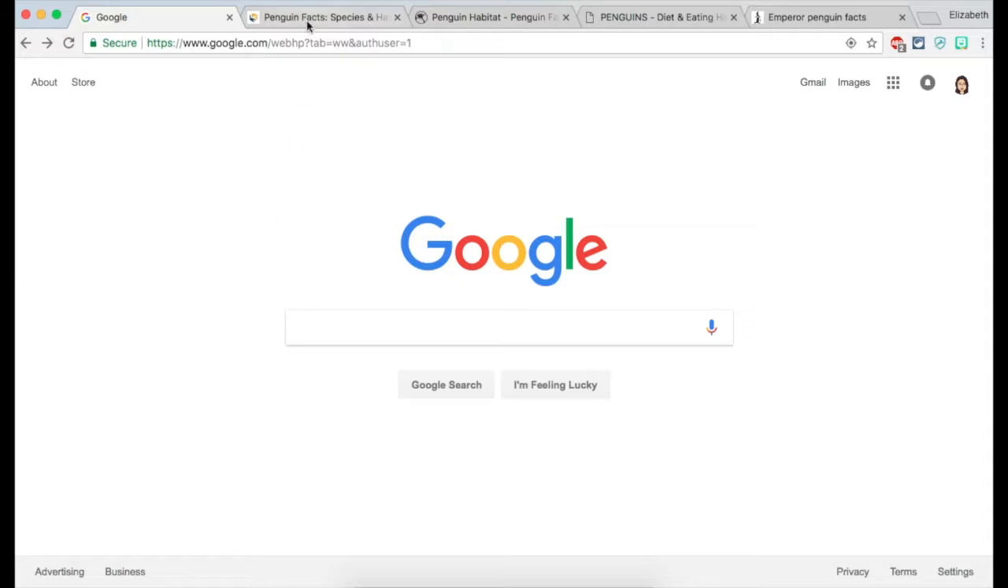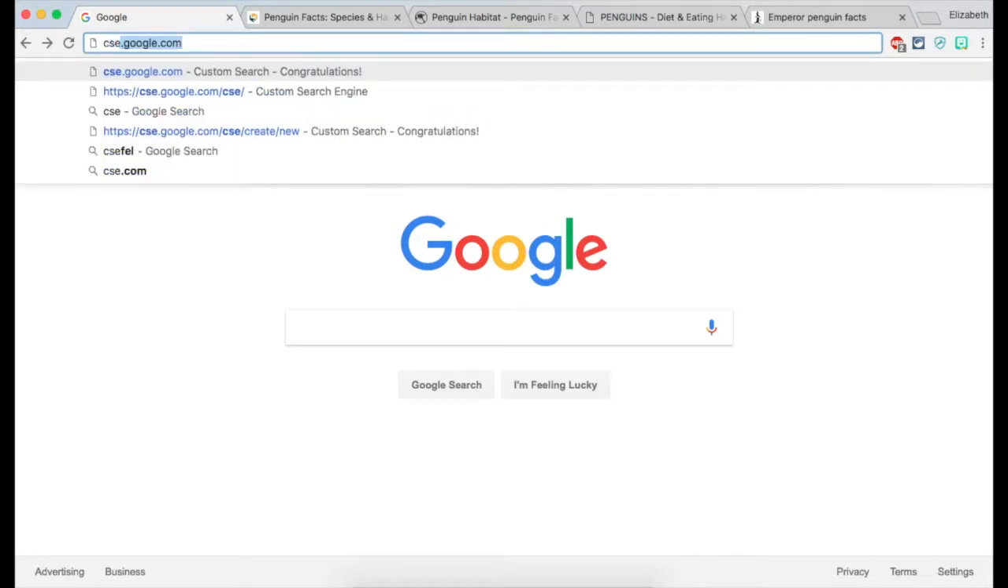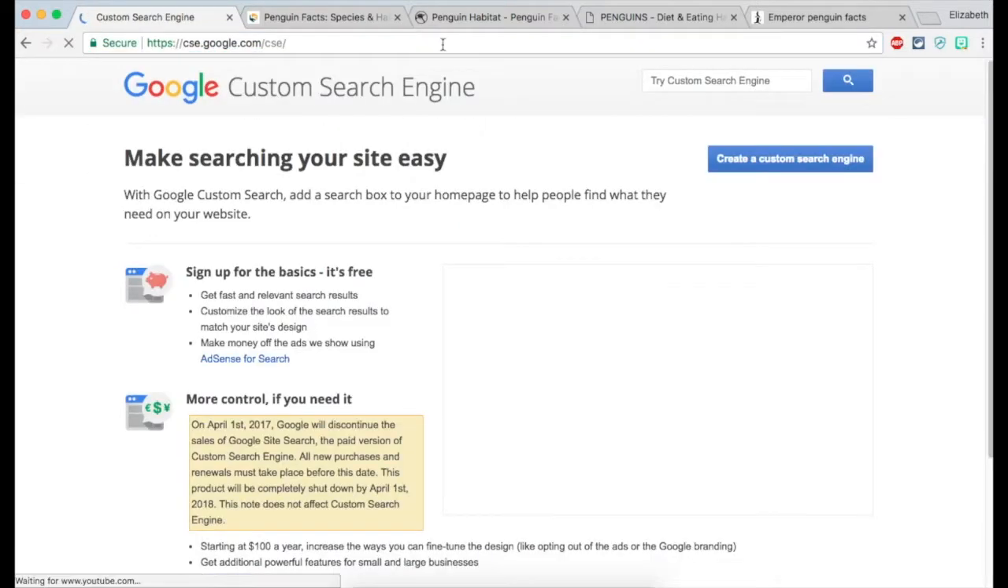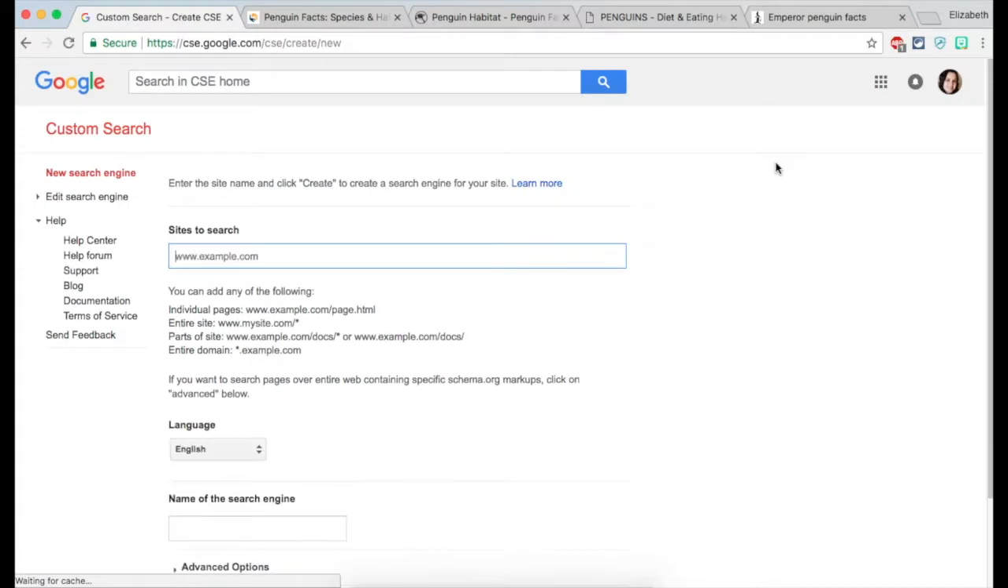As you can see, I have a few websites already picked out that I want to add to my search engine. So in order to create it, all I have to do is type in the search bar cse.google.com. So searching that, and it will take me to this page. So now I just click on Create a Custom Search Engine. And now I am ready to input my websites.